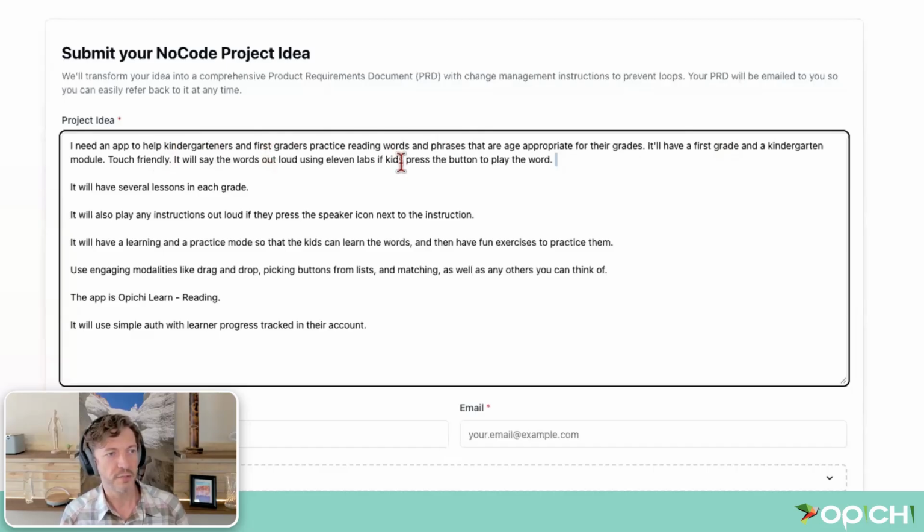It's going to be touch friendly. It'll say the words out loud using 11 Labs. I don't know if you're familiar with 11 Labs, but it's basically a voice AI API that you can use to put into your applications to speech enable them. I want several lessons in each grade. We'll see. AI might choke on this one and only give us 1 lesson, and then we can extend it later. It will also play any instruction out loud, which I have up there.